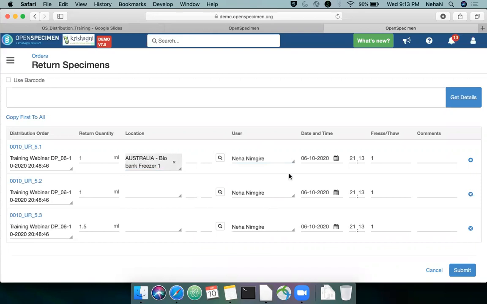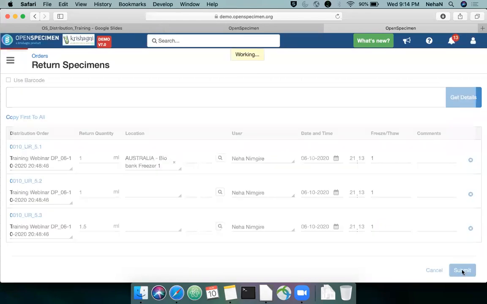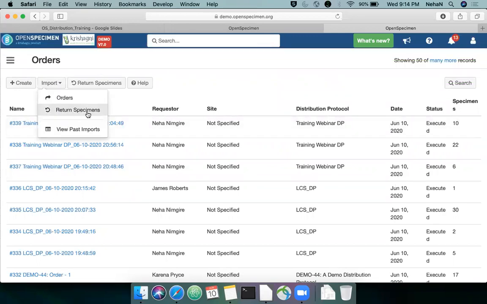Then you can add the date and time when the sample was returned. You can even add freeze thaw cycles, since this sample was removed out of the freezer, used, and then put back. So the freeze thaw cycle has increased now. You can add that over here. You can add additional comments, and once done, you can click on submit. Okay, you can do this for multiple samples using bulk import as well. So I had a few samples, so that's why I used the user interface.